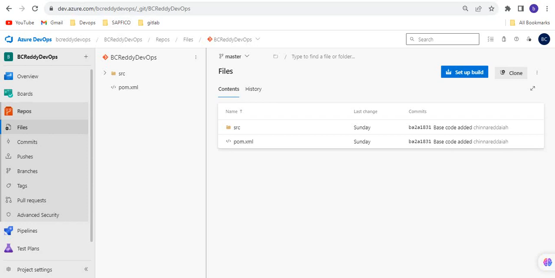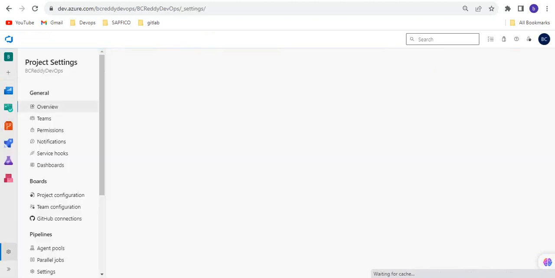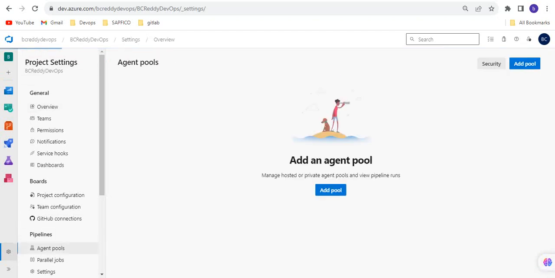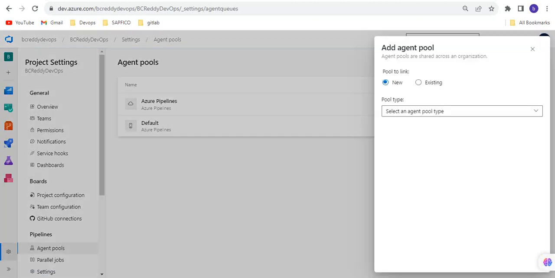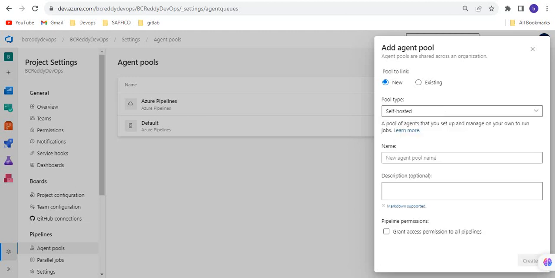repo in this organization. Now, once you have created the repo, there is project settings. You have to click this one. There is agent pools. Currently by default it will show Azure Pipelines and Default. If you want to add your own self-hosted agent, just click add pool, and the pool type is new or existing. Select new, and here it is showing self-hosted or Azure Virtual Machine Scale Set. So I'm going with the self-hosted agent, selected this one.